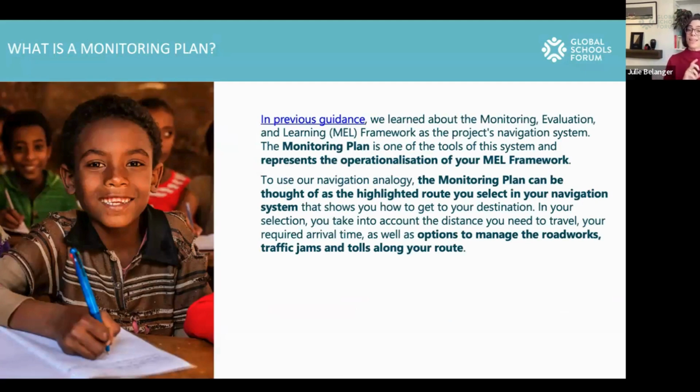Now the monitoring plan is one of the tools of this system, and it represents the operationalization of your MEL framework. To use this navigation analogy, the monitoring plan can be thought of as the highlighted route that you will select in your GPS system. And it shows how to get from where you are to your destination.